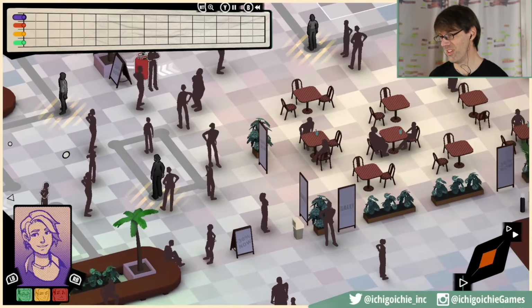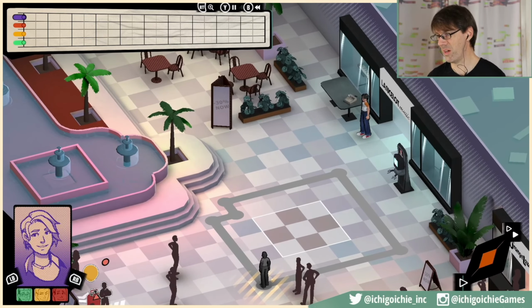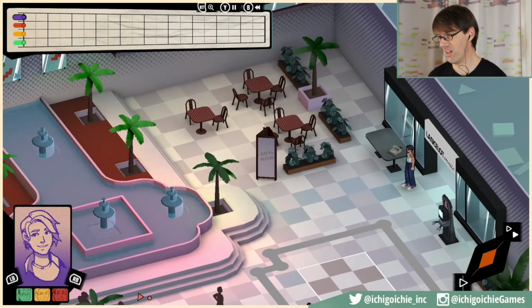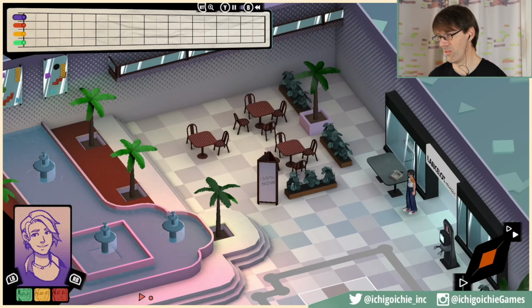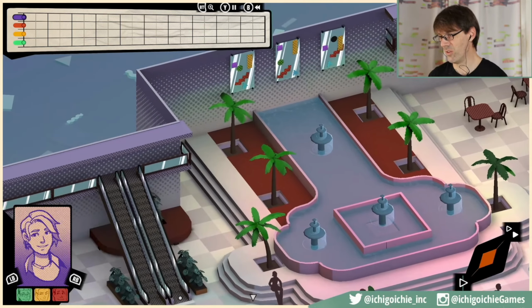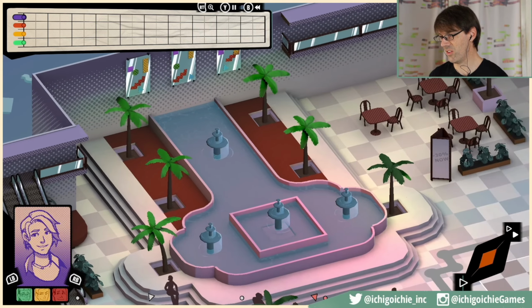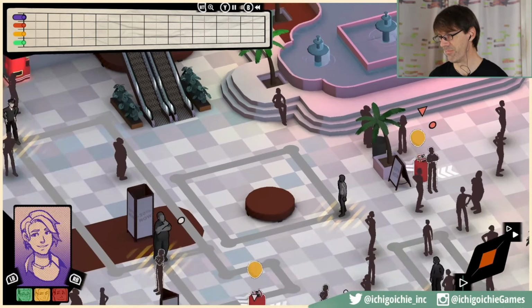Up here there's Lancelot Music, which is a brick and mortar record store where you can buy vinyl and CDs and things like that. And at this particular point I think they have a mission to go there and talk to that guy in the orange shirt at the end. And over here we've got some very period type artwork hung up on the walls in the center of the open area of the mall.